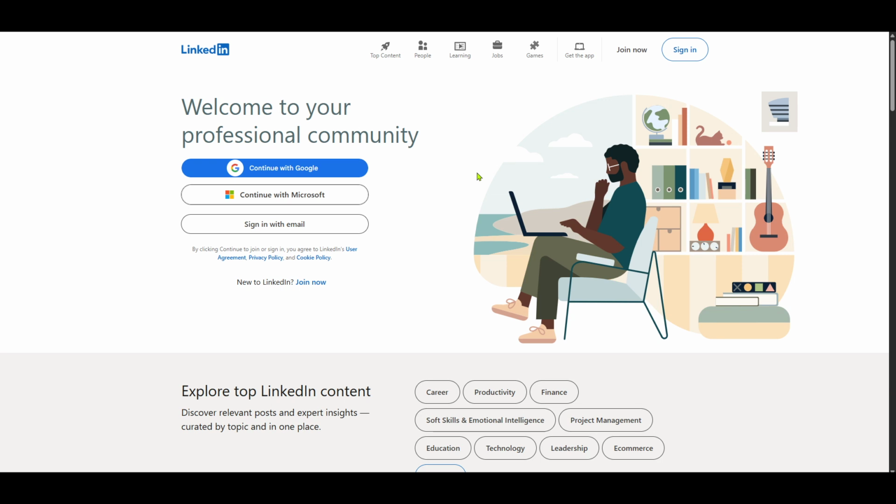First, let's open your browser and go to LinkedIn. Start by entering LinkedIn's URL into your browser's search bar and hitting enter. If you're not already signed in, go ahead and click on the Sign In button located at the top right corner of the page. Enter your credentials and log into your account.